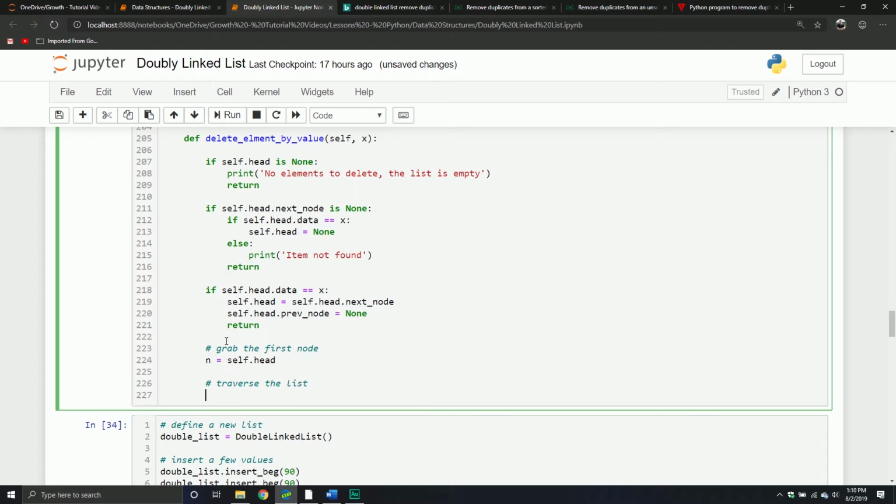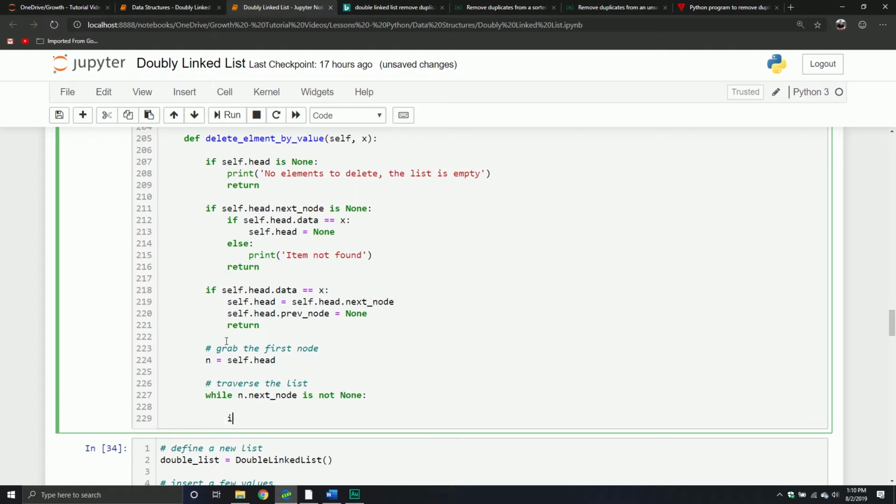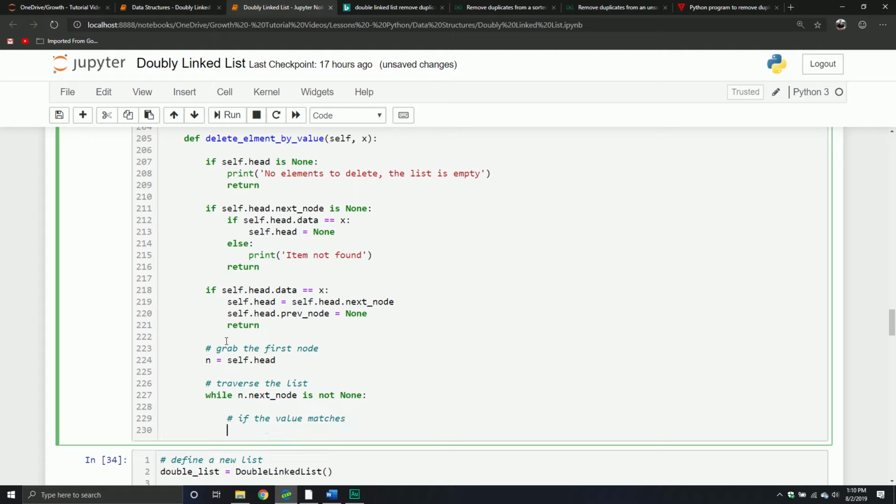Traverse the list, and we'll say while n.nextNode is not none, if the value matches, so if the value matches, we'll say if n.data equals x.